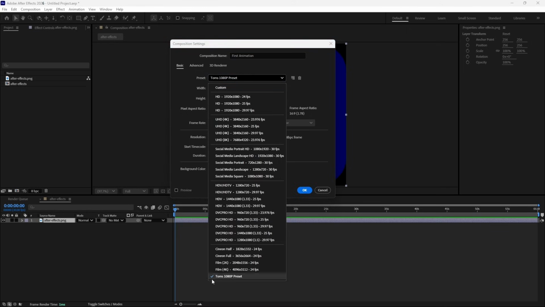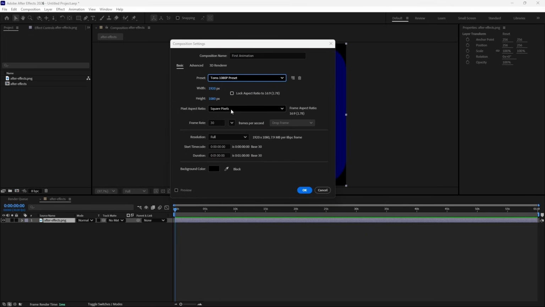The frame rate I'm going to keep at around 23.976, because the film FPS, frames per second, is around 24 or this kind of mark. I always just have it set to this. I feel like it has the best look.